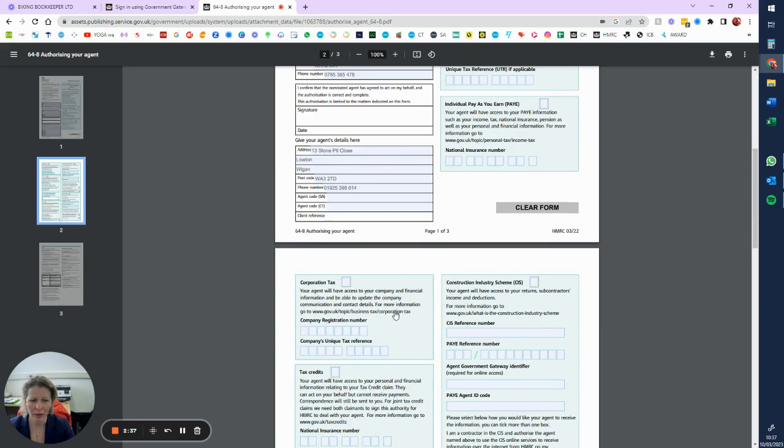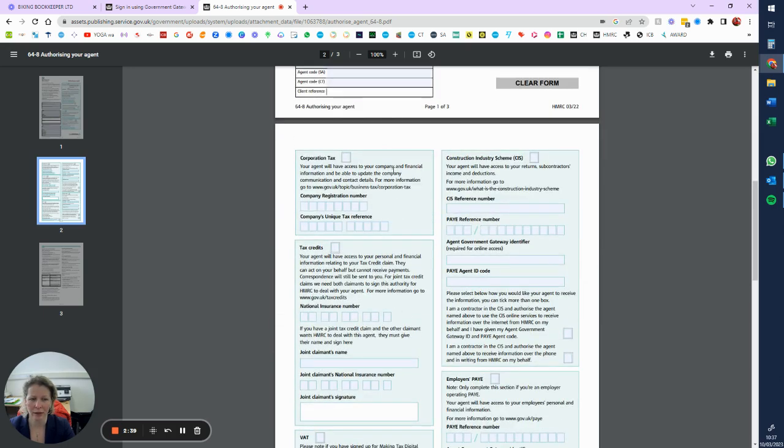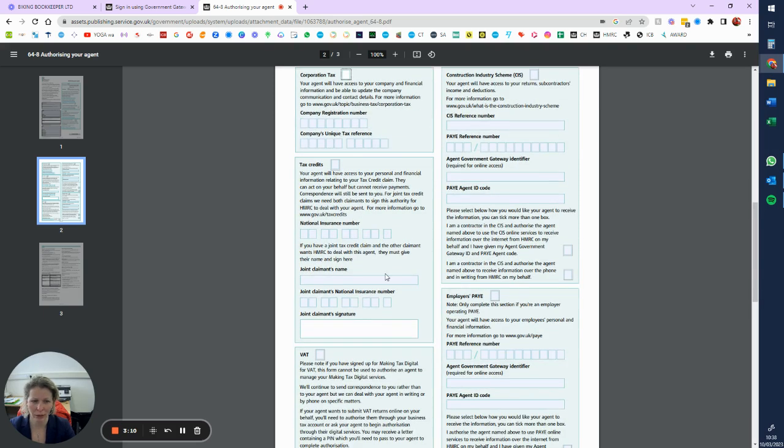If you need authorization for corporation tax, you click that and fill your company registration number and your company unique tax reference. So this number you will find on your correspondence from Companies House, and this number you will find on correspondence from HMRC Revenue and Customs. But please note, the letter should be posted to your limited company's name, not your personal name, because your unique tax reference number for you is different. We do not deal with tax credits, so that's something you can opt out.